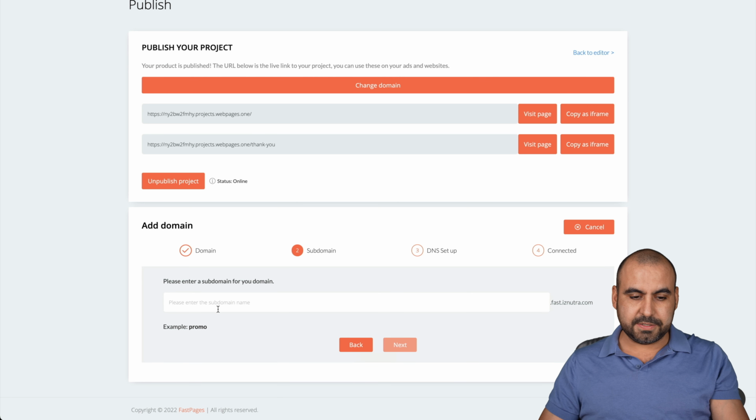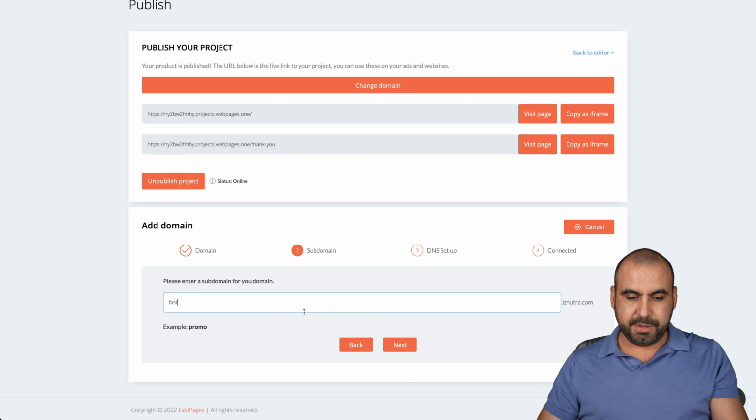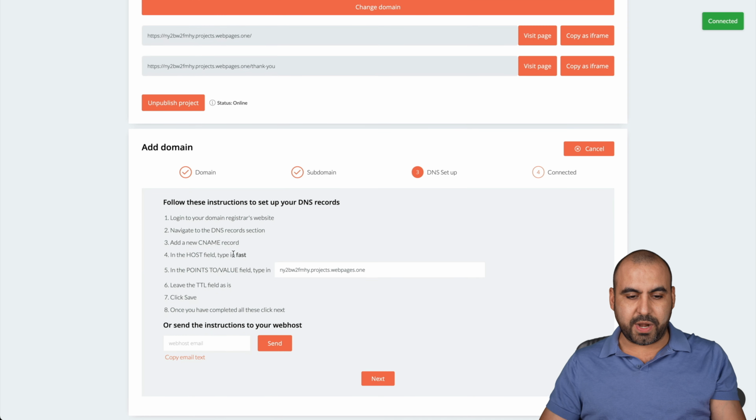So I'll click next. Enter a subdomain for your domain. So I'll say, whoops, obviously I'll go back. I'll remove this because that's the subdomain. So there we go. It's going to be subdomain fast. And now it's telling me to add this record, okay?